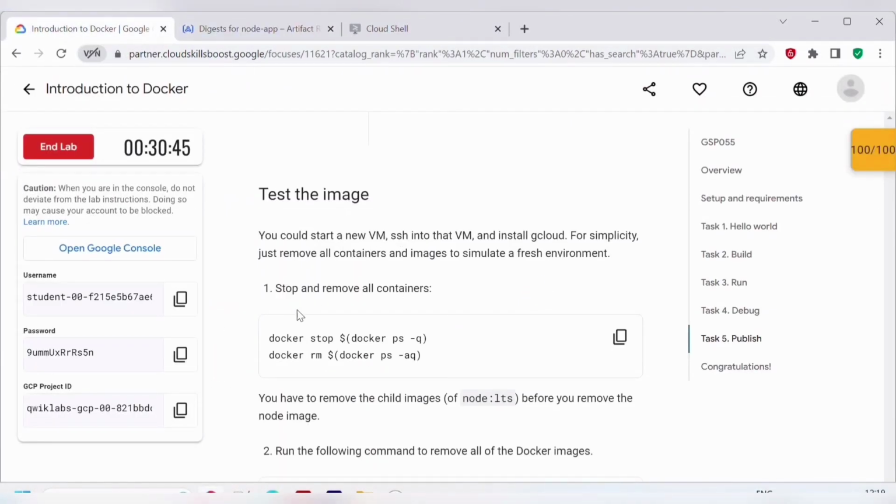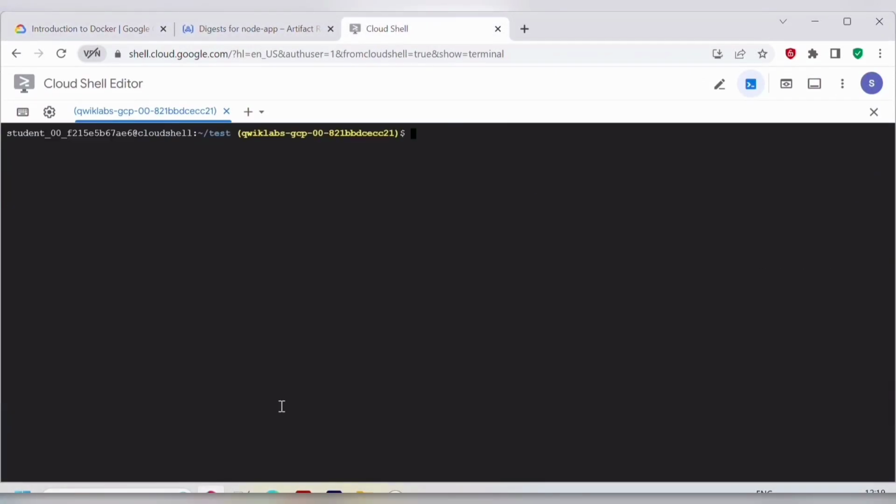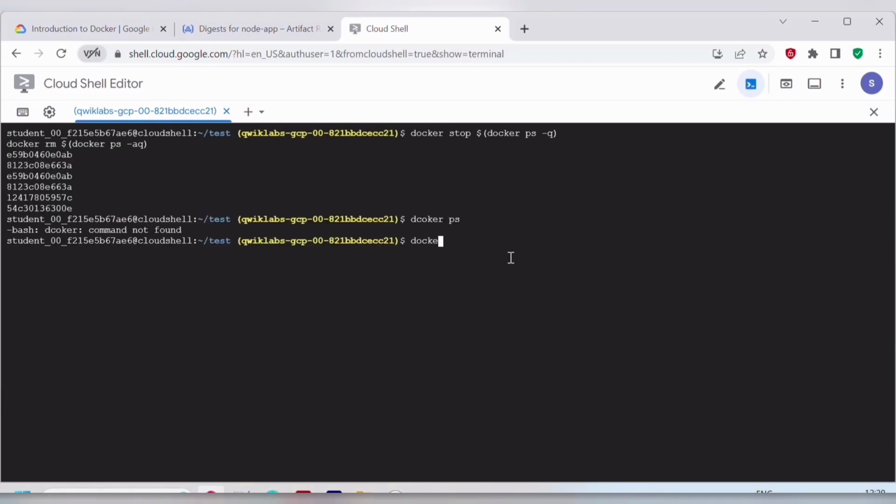Now let's test the image. We will stop and remove all the containers by executing the commands docker stop and docker rm. Docker stop and docker rm will stop and remove all the containers. So let's copy this. This docker ps -q will get all the container details, stop those containers, and then remove those. So let's copy these two commands and execute them here. Let's execute the docker ps command to verify. Here you can't see any containers because we have stopped and removed them.